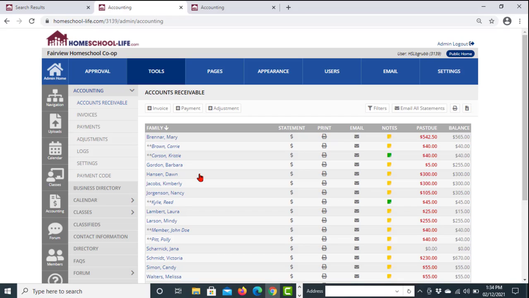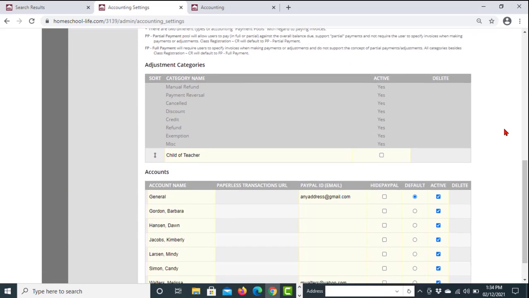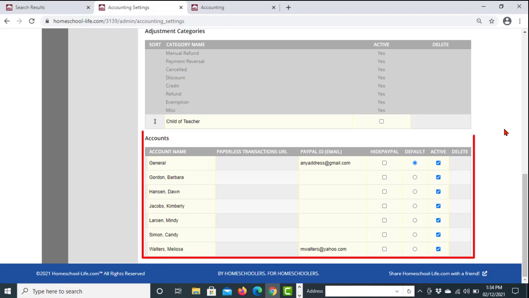There are two ways that payments are posted on your website. The first way is automated if you are using PayPal or paperless for your payments. This is set up through accounting settings, which you can access here. And once in accounting settings, this is the area where you can set up those links to PayPal.